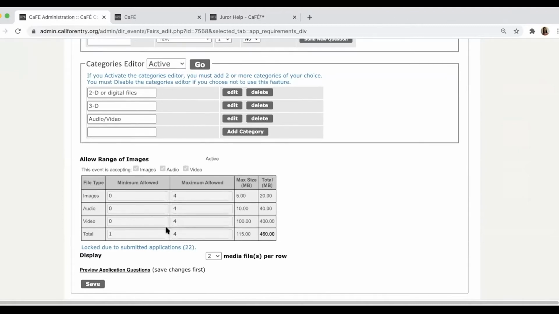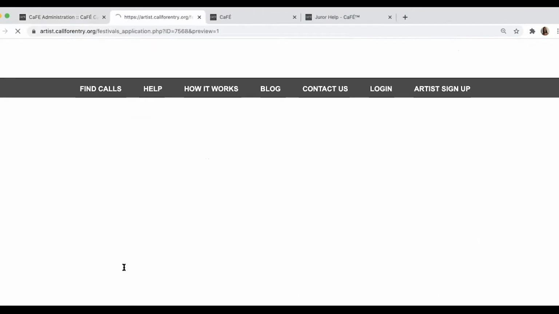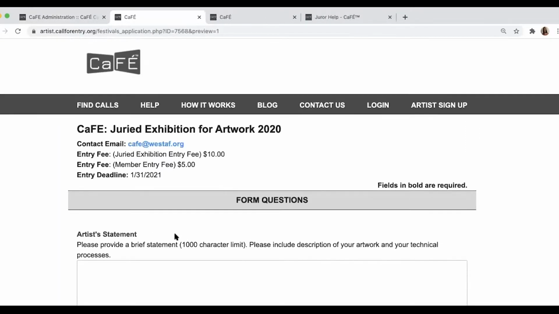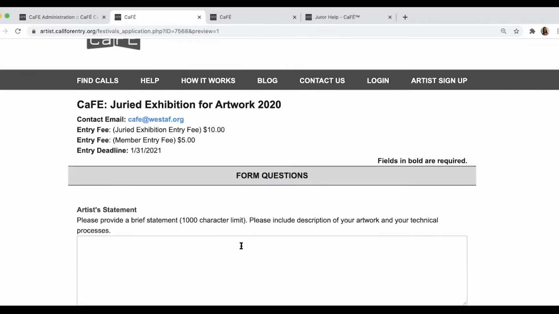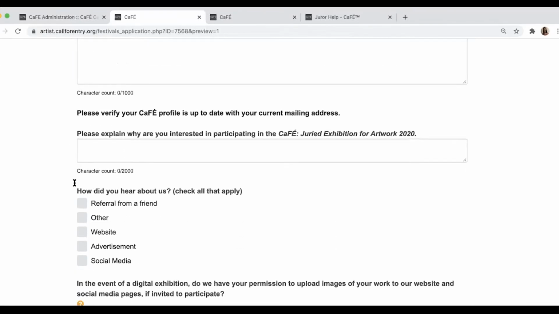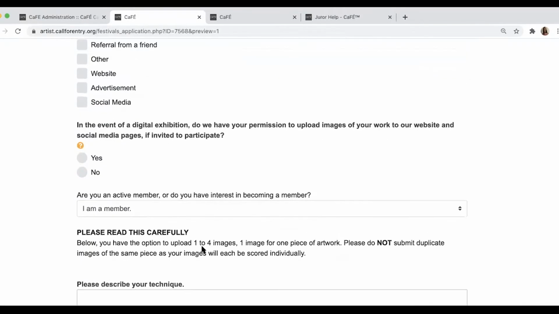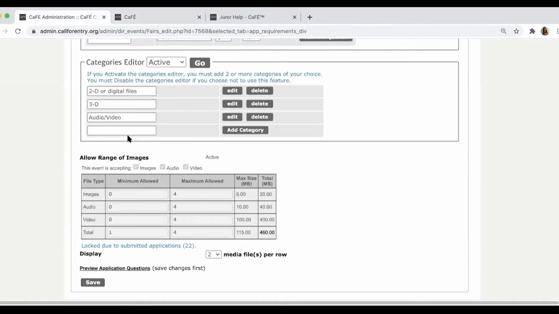Finally, just like in the previous section or the event info tab, we have a preview. If you click Preview Application Questions, you'll see how the application will look to the artist. This is helpful just to make sure that you've entered your actual questions, that all of your options look right, and that you're pleased with it.